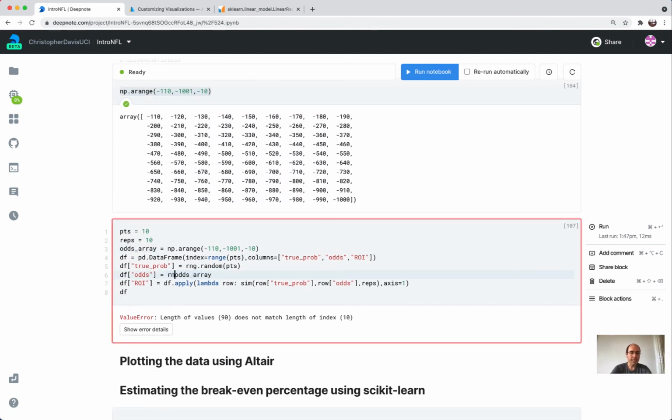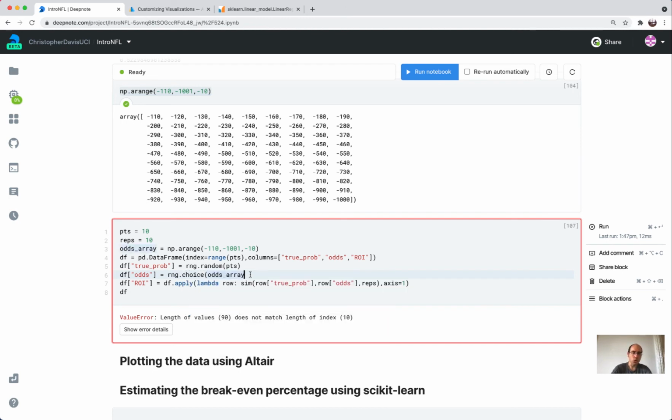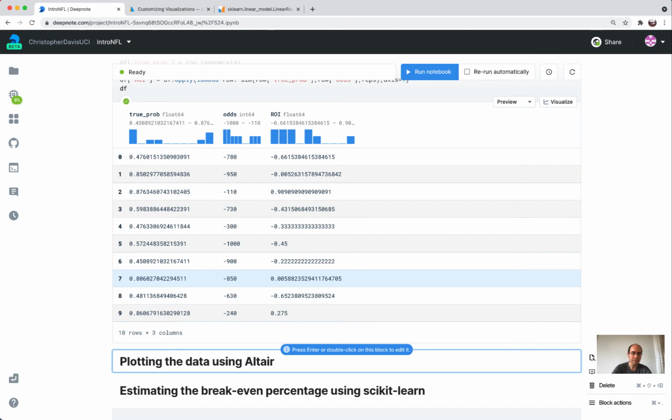So another way to do it is to say, from this random number generator, give me a choice. And then within choice, let me see if it will show the documentation. No, I guess it's not showing me the documentation, but the things that should go here are the collection to choose the random choices from. So in this case, odds array. And then it should also be how many choices do you want? In this case, it will be points. Okay, so that guarantees that it's the right length for the number of rows.